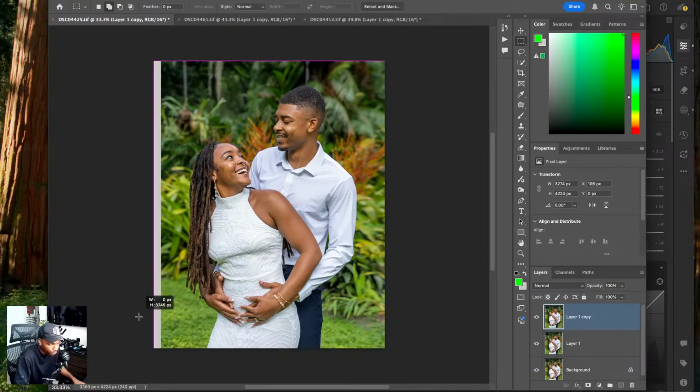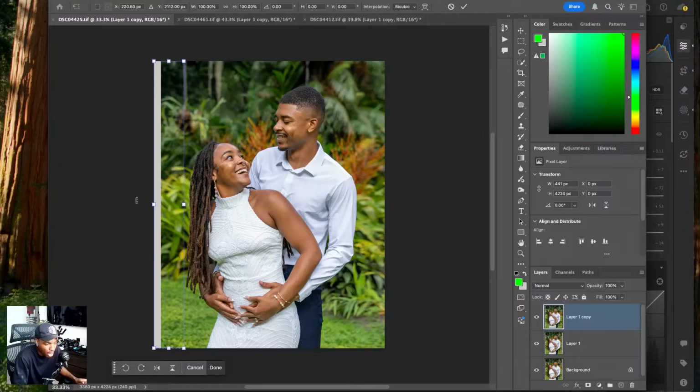Same as everything over here. Get as close as possible to the subject, as close as possible to her hair without touching her hair. Command T. The reason you get as close as possible is because if you were to select less, it would stretch it less and it would look a lot less authentic.